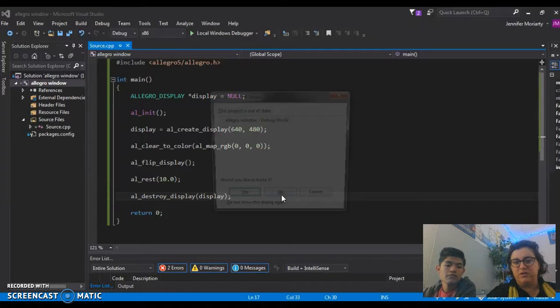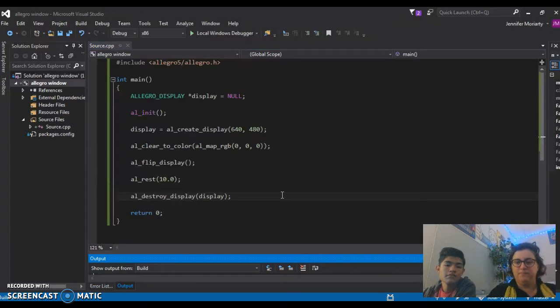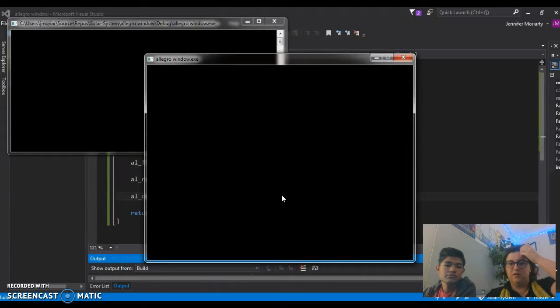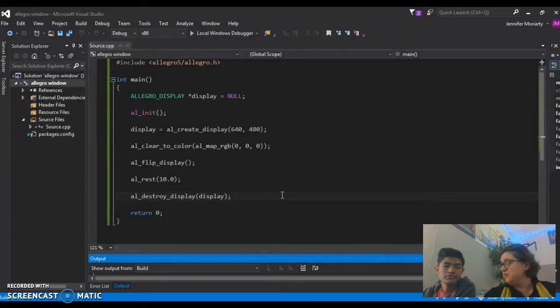Okay, so when I run this, you run it like a regular program. It's exciting, isn't it? So you have a game window. That's a game screen. This is your console, and you can still have stuff for the console back here. Okay? And then it disappears after 10 seconds.